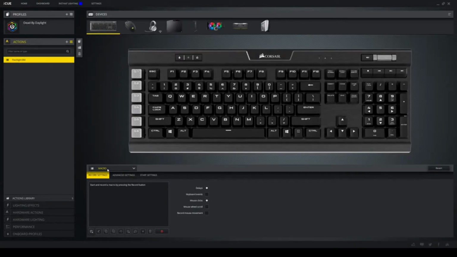So down here, you'll see it's automatically set to do a macro. And first things first, we're going to make sure that on the right side, its keyboard events are not checked and mouse clicks are checked. It should look exactly like this because we're recording delays as well. We're going to start to record our macro, and we're just going to press down on our right hand mouse, and then we're going to release it.